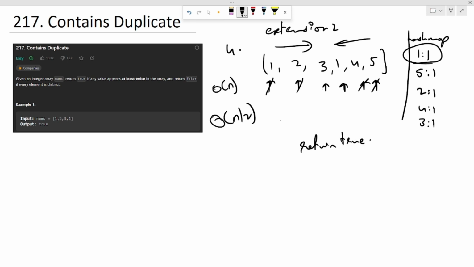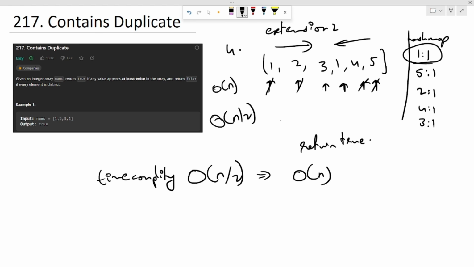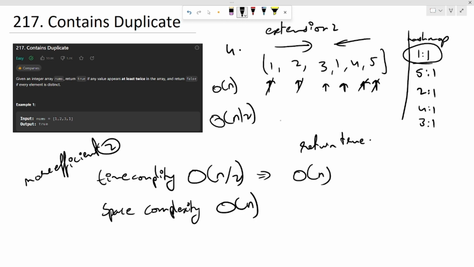Okay. So in this, the time complexity is big O of n by 2. But because we remove the constants, it would be O of n. Even though both the notations are the same in this one and the second solution, this is more efficient than the second one. But the space is same for both again. That is O of n.